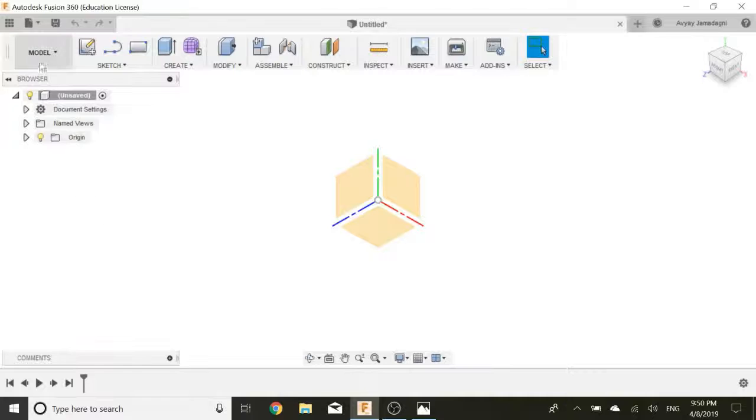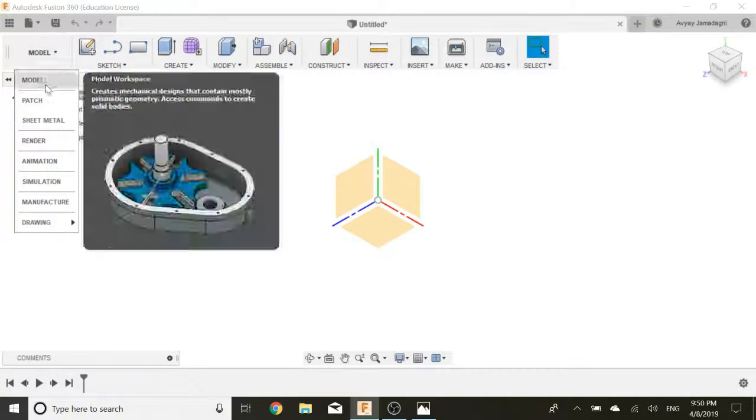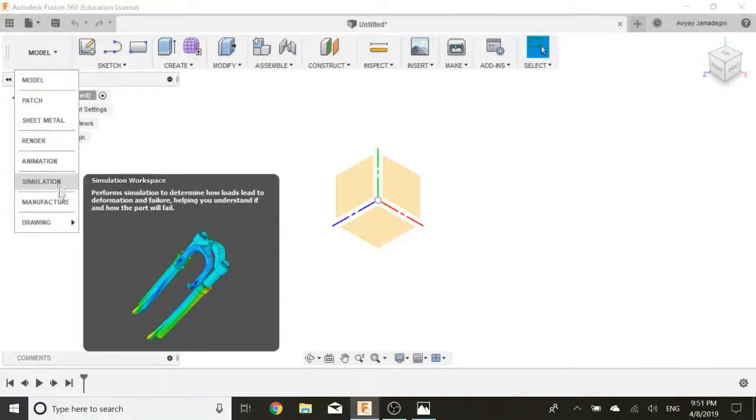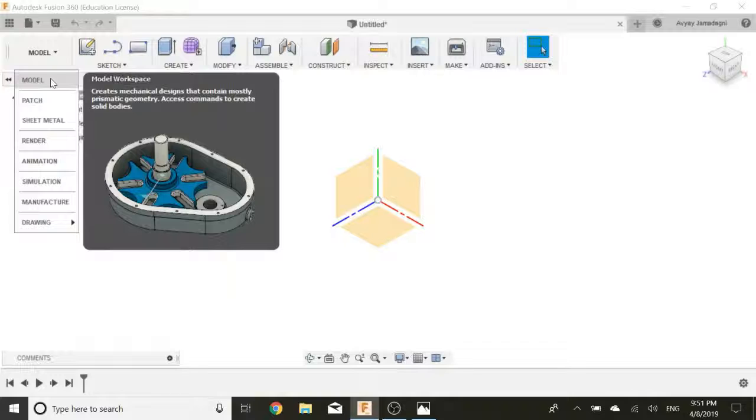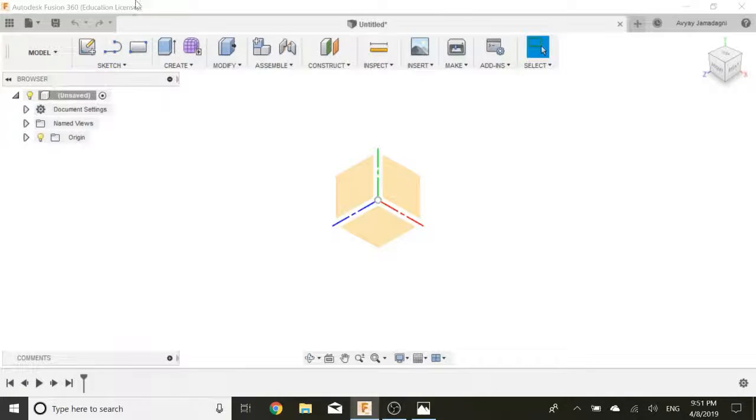And this is your workspace bar. So here you can select your different workspaces. Fusion 360 has 8 different workspaces, as you can see here. The one you'll probably be using most often is the model workspace, which is what we're in right now. This is where you create your 2D shapes, you can extrude them, you can play around with different figures, and this is where you most prominently create your product.